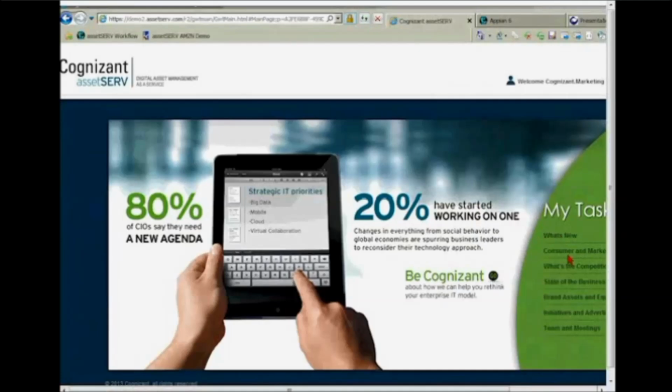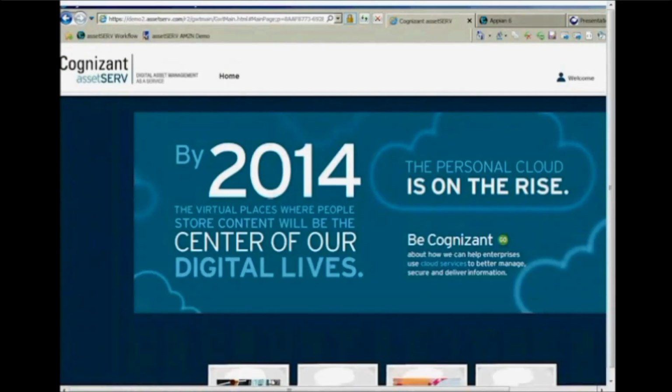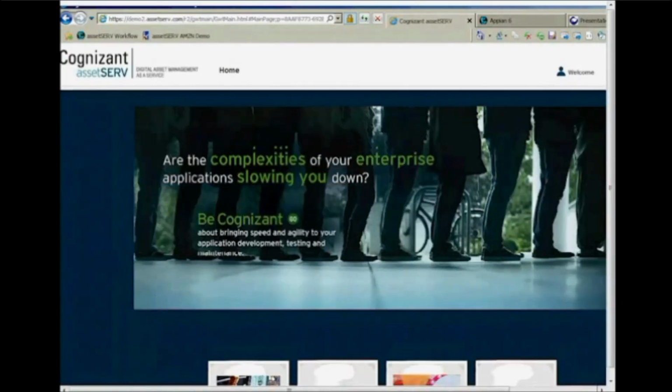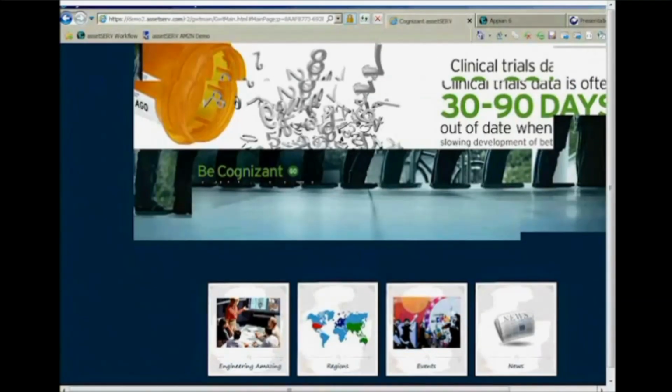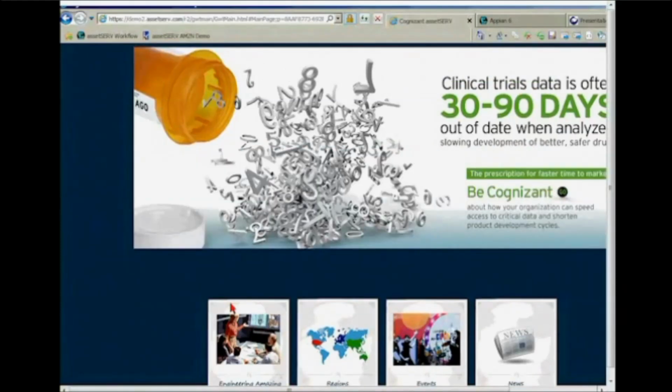So here you see the home page of the marketing manager for Cognizant. We've actually created a demo here where our own marketing managers use the system, and we're using that environment as our demo environment. So you've got their tasks, what's new, some information they have from consumers, the competition, state of the business, how are they doing overall, brand assets and equity initiatives and advertising, and then some team and meeting type information they've got. And this is their home page.